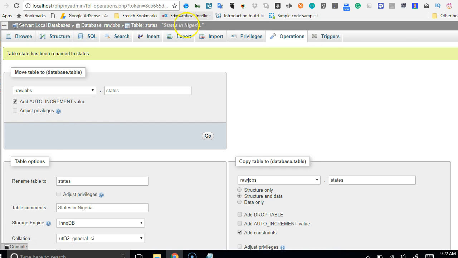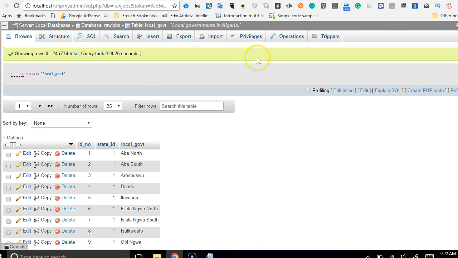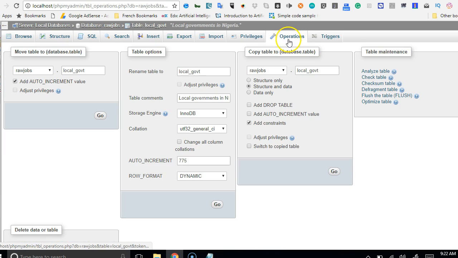So the next thing, we work on local governments. There we are on raw jobs, and we have local governments. We click on it, and we go to operations. So you can make it this way, or you can just type governments, the same thing. So as long as it has S and it indicates plural, local governments.